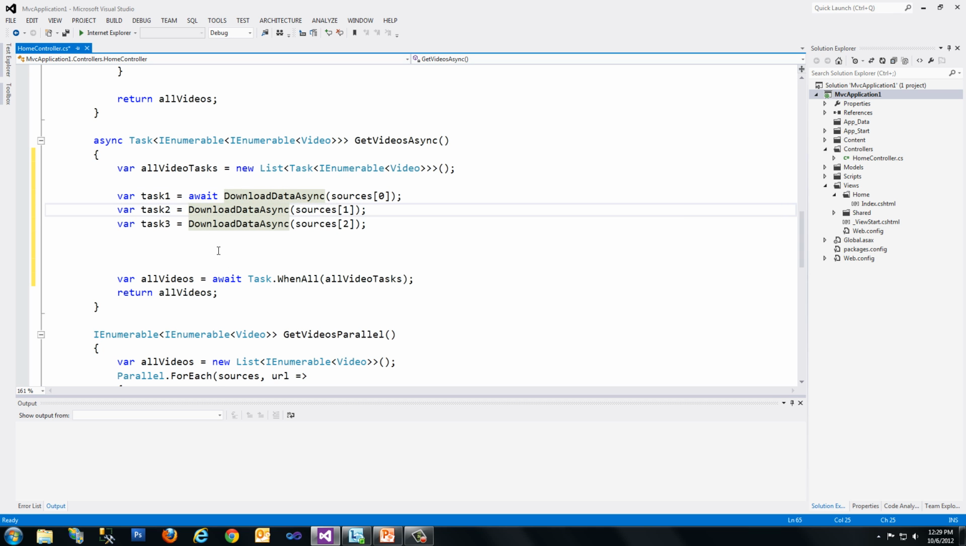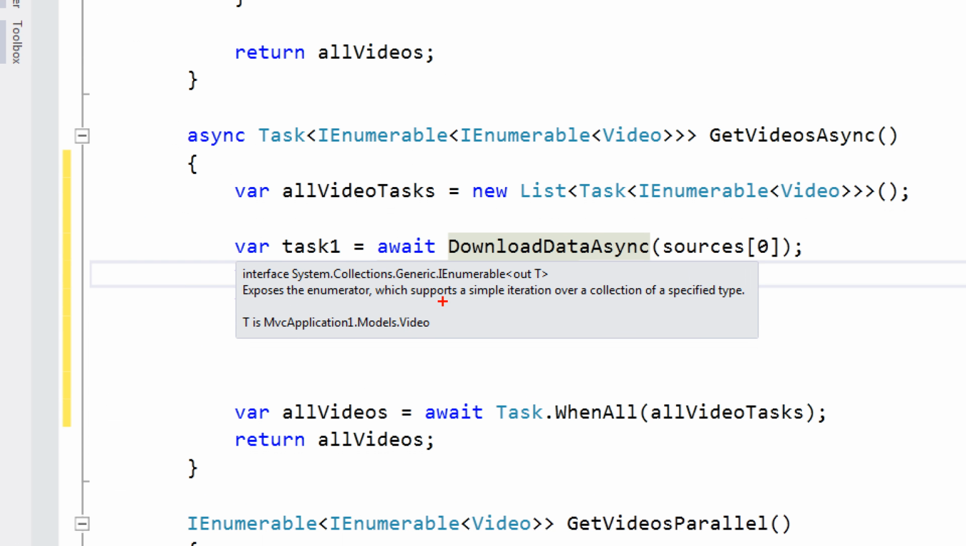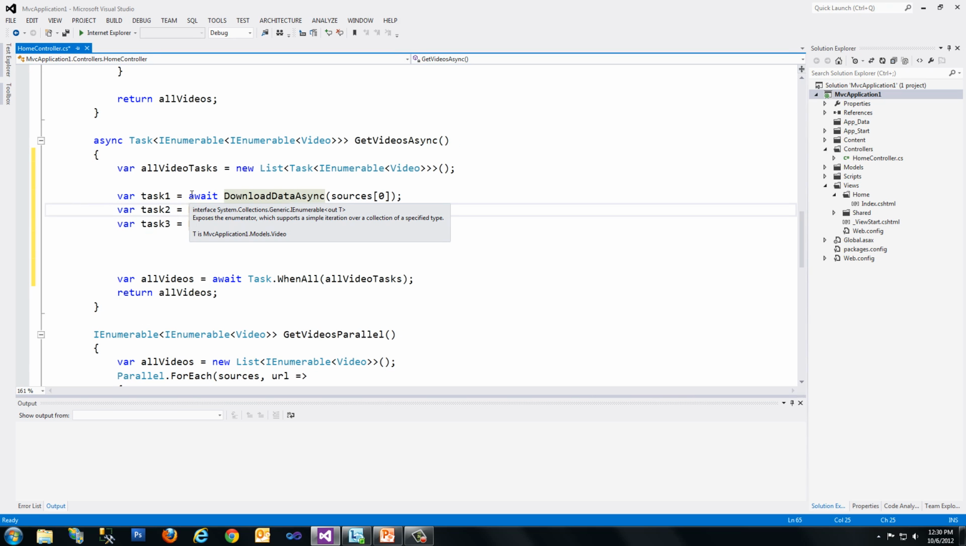Again, it's kind of the same problem where you might think you're doing these 3 tasks asynchronously, and you are doing them asynchronously, except you're leaving some performance on the table because you're awaiting each task before starting the next one. And of course, because we've awaited, this variable is no longer a task, it's actually been unwrapped. So what you're seeing here is an IEnumerable of video. So keep that in mind. Again, the await is unwrapping the task.